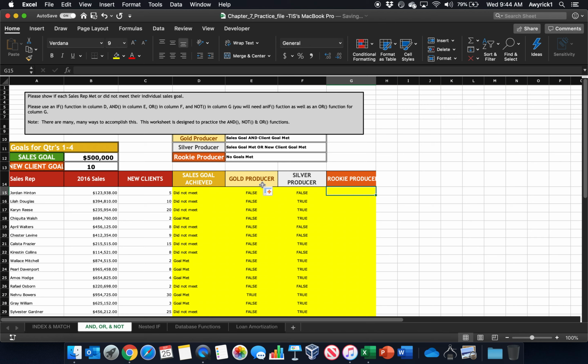So rookie, we're looking for a NOT. So no goals are met. So here equals NOT. And then inside this NOT, we're going to need an OR. So inside this NOT is going to return, it's a logical, let's go back to NOT. NOT, we have one logical argument. And this means, is this false? And so if it is false, it's going to return true. NOT is a very tricky one.